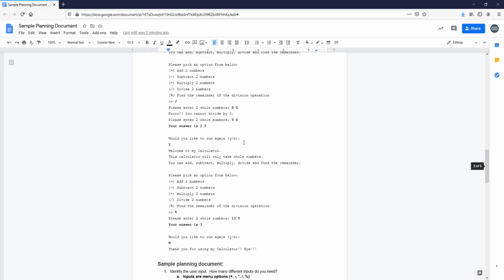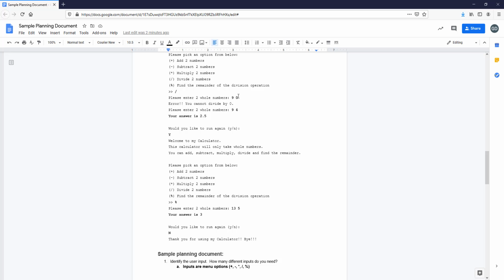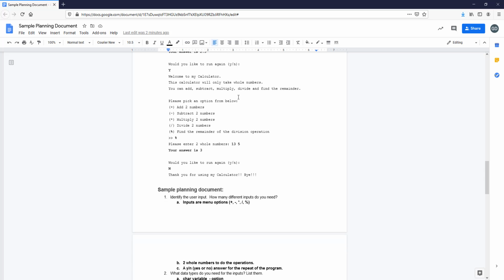So in the sample run, you should kind of have all the different situations. What happens if they type in the wrong operator? What happens if they type in a 0? Those are the things that you need to catch. So make sure you have those included for yourself. So when you look at it and say, oh, this is how it should look when I write my program.